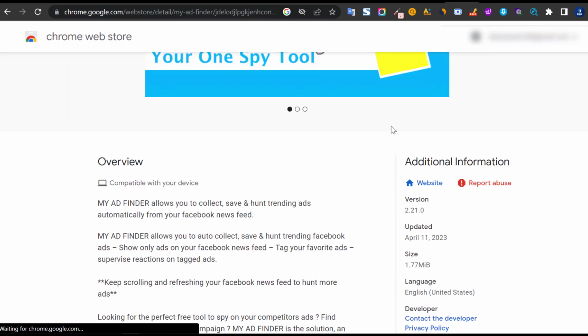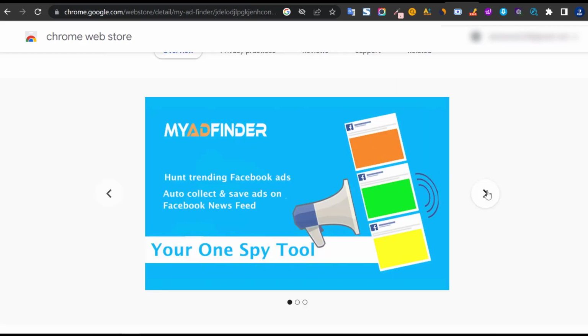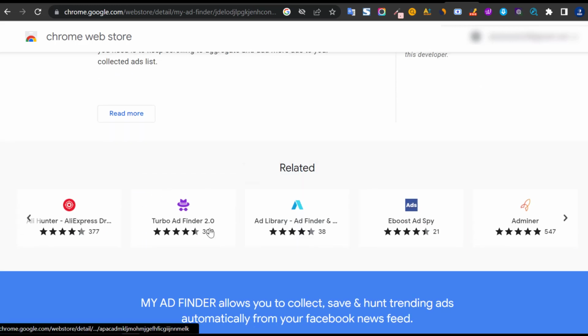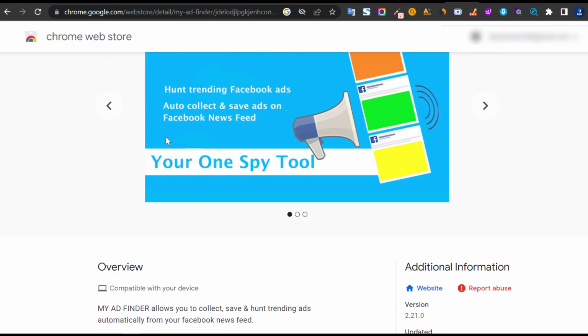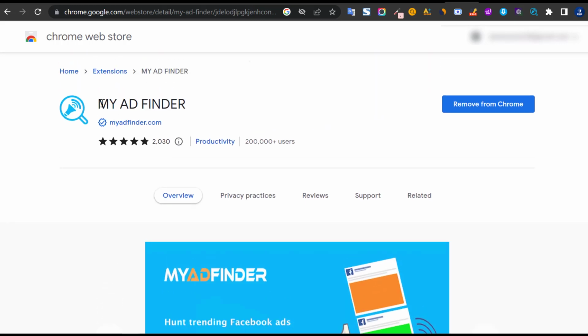So this ad finder will help you see ads. So filter all the ads on your Facebook homepage. Now I'm going to show you how to see ads related to what you want to sell. But there are a lot of them. There are a lot of Facebook ad finders you can see, but I'm currently using My Ad Finder, which is working pretty fine for me.